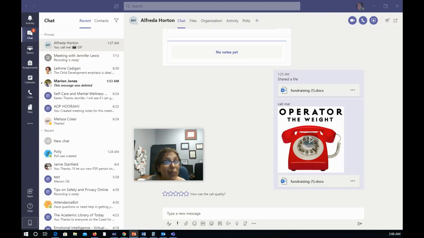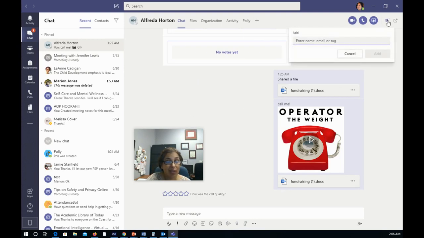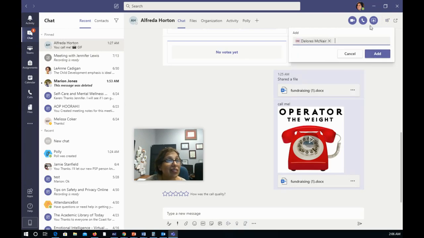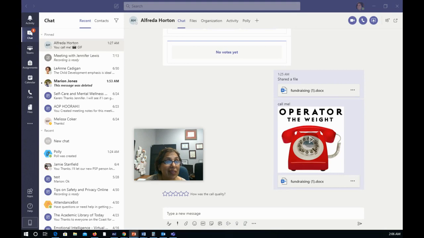You can also add people to chats. If you start a chat with Alfreda, you can then go over here and start adding Dolores. Click on Dolores and add, and then she's also part of this chat. We're not going to bug Dolores right now, so we're going to hit cancel because it's not work hours. So we sure don't want to do that. We've already talked about popping out chats, which is that little button there on the side.